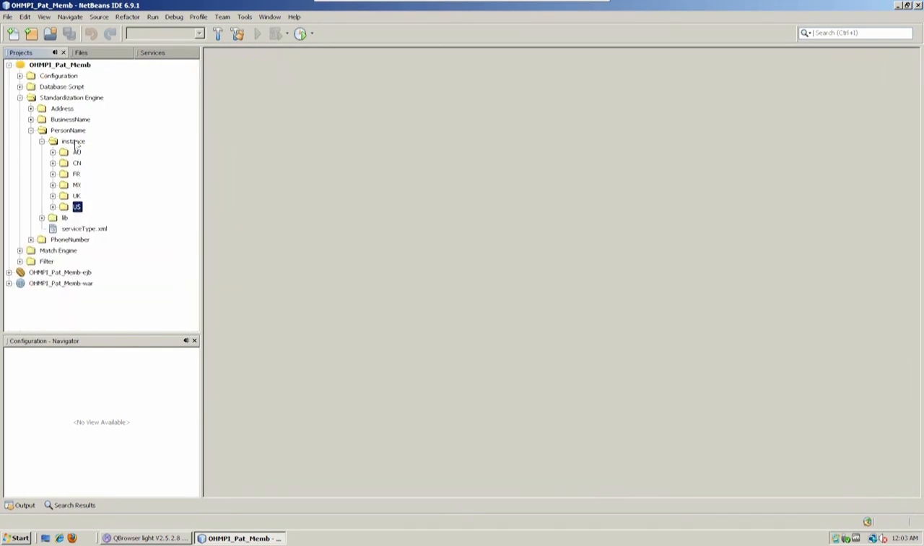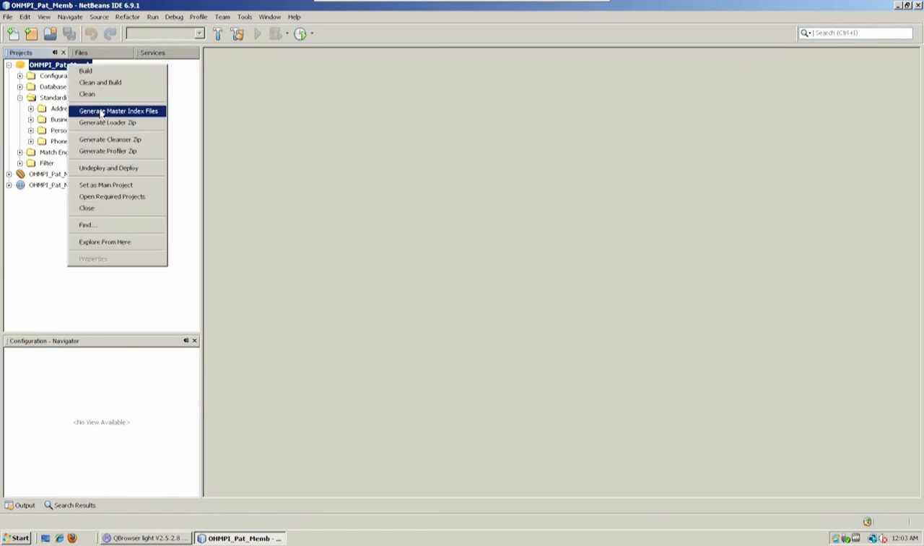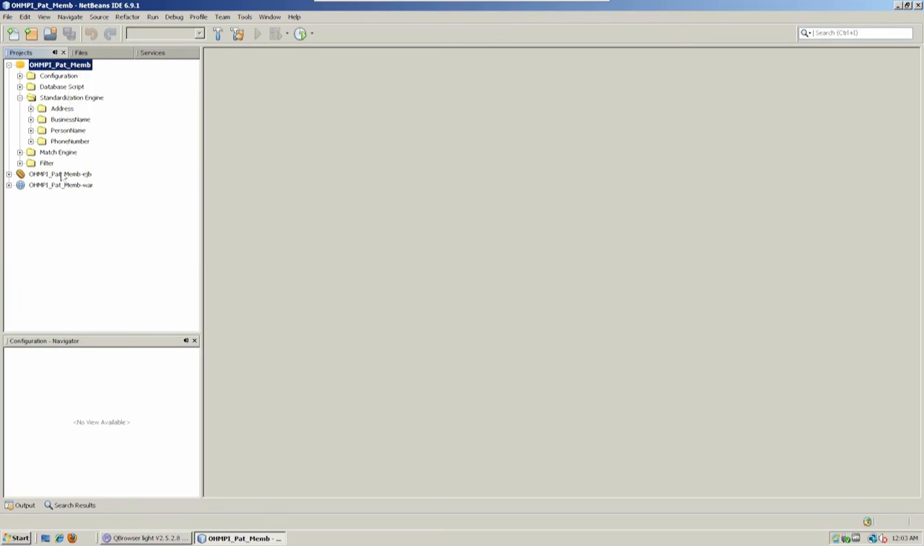So when I do edit any of the records or add records under the standardization area, I actually would want to rerun the generate option here in the project or main project. And what that'll do is make sure that those changes I've created are existing in the deployable projects, which are the EJB and the WAR file.